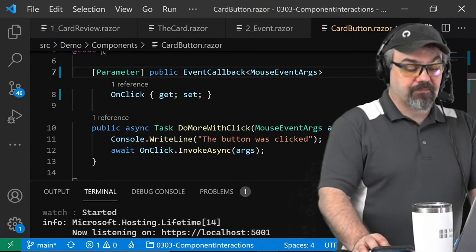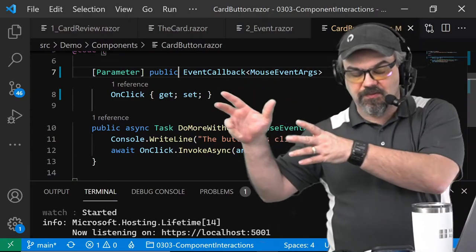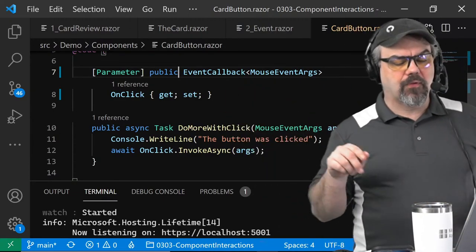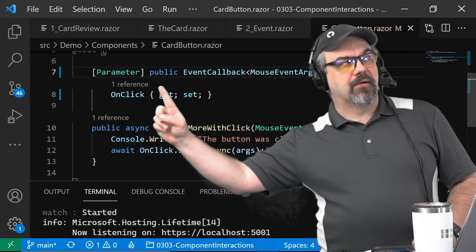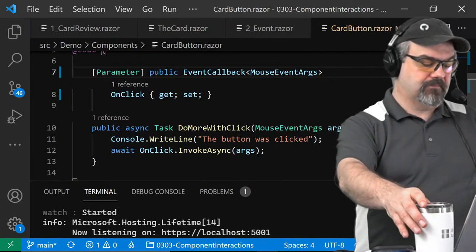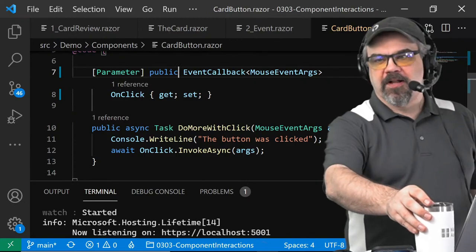All right, I stand corrected by the framework. It needs to be public because you're exposing that outside the component to another page. I would have thought internal would have worked there, but because this is a parameter, it needs to be public. That's why. Yeah, thank you, Michael Bond. Yep.